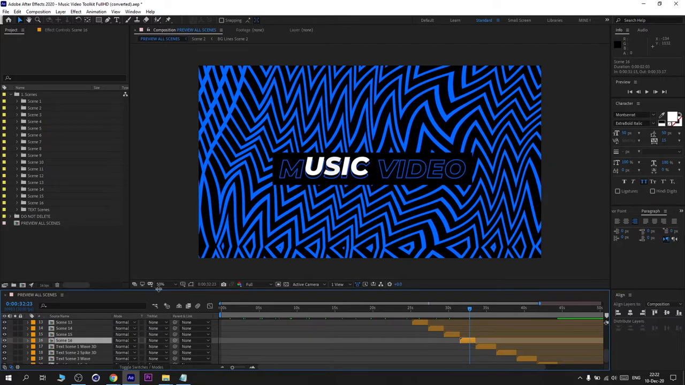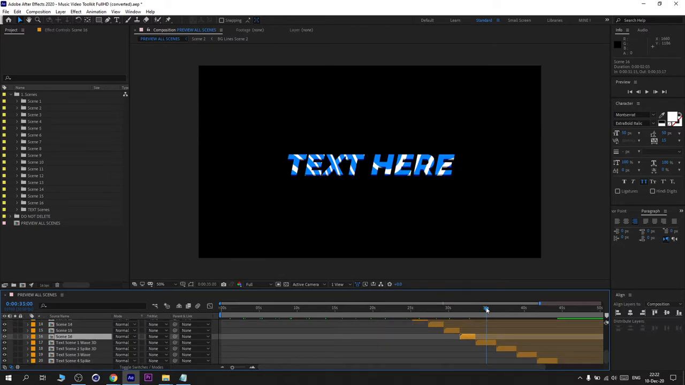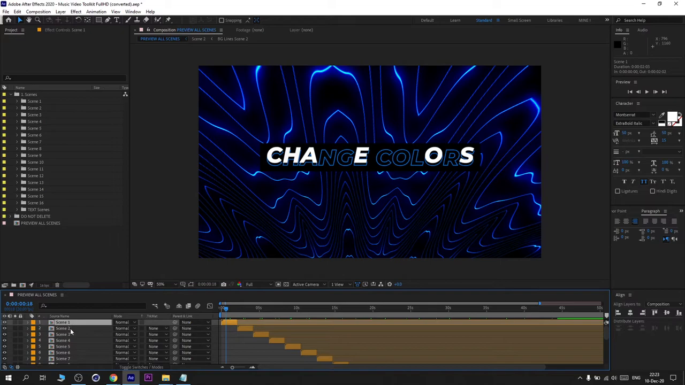And as you can see in scene 16, you have these spikes, which looks pretty cool. And the final 4 scenes, this is with wave, this is with spikes, and this is with the background with wave, and this is with spikes. So let's quickly jump into each of the scenes.